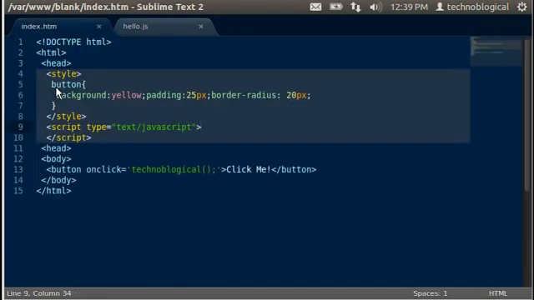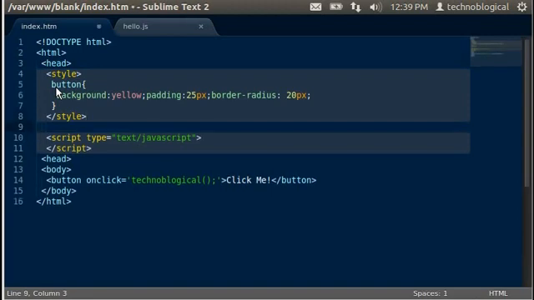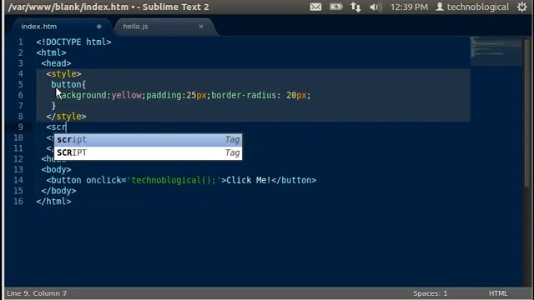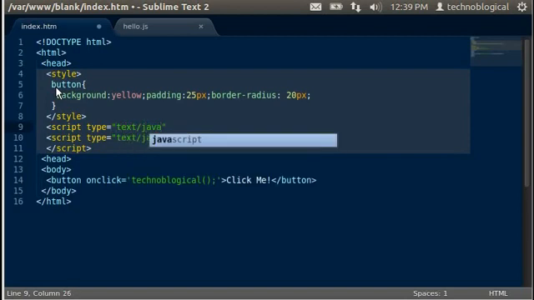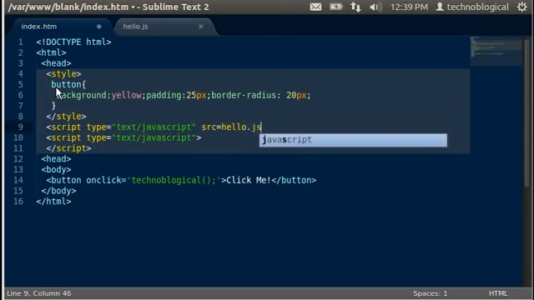Now, when you do that, you want to dedicate a whole line to that external file. So you do script, and you do type equals text slash JavaScript, and then you do source equals, and in this case the name of the file is hello.js. Oh, I forgot to put that in quotes. Let's put that in quotes.